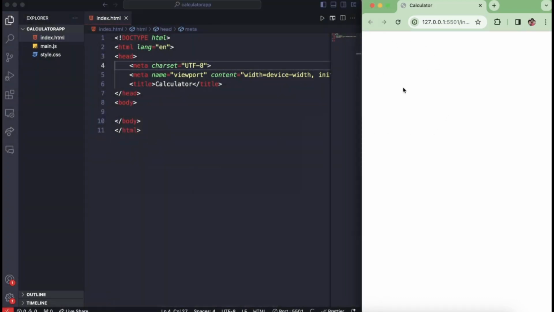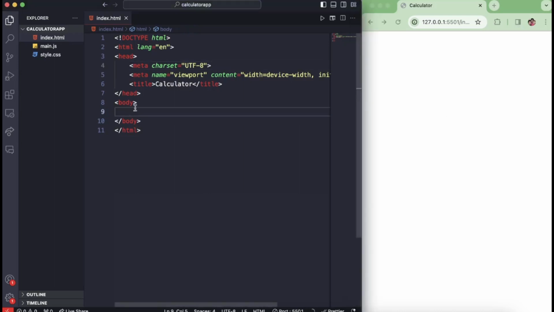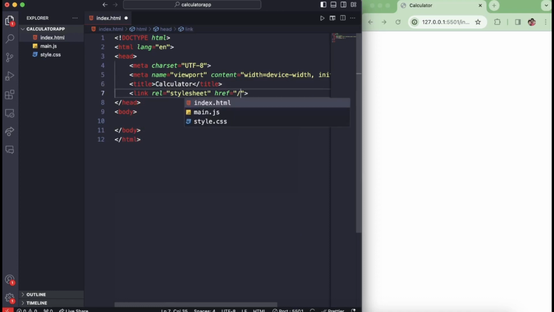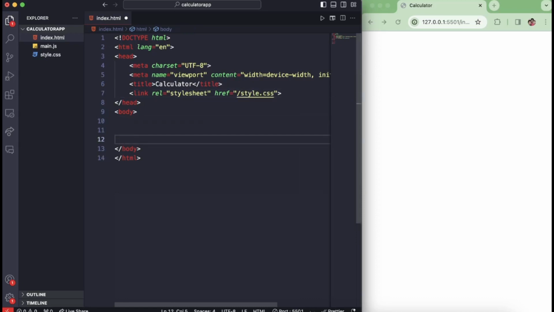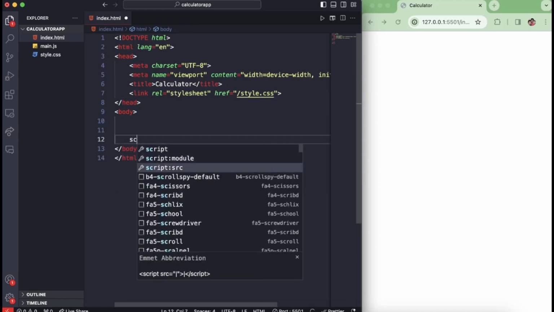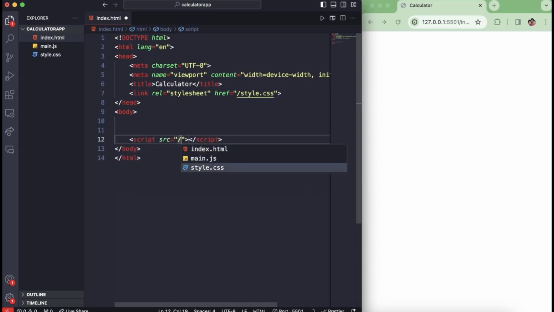All right, so we have three files: index, main.js, and style sheet. We gotta link them together. Sorry about that, y'all. So we gotta link them together, that CSS and also now the script. Let's do main. Okay, now we're connected.